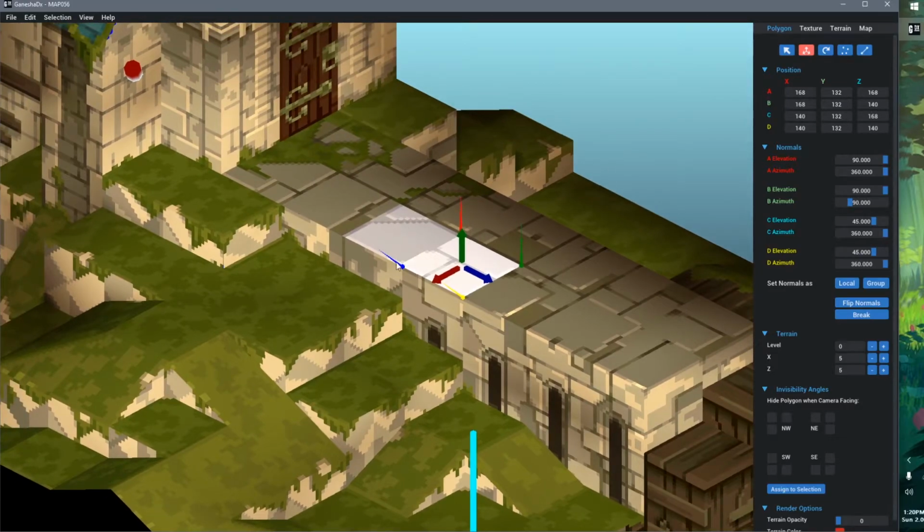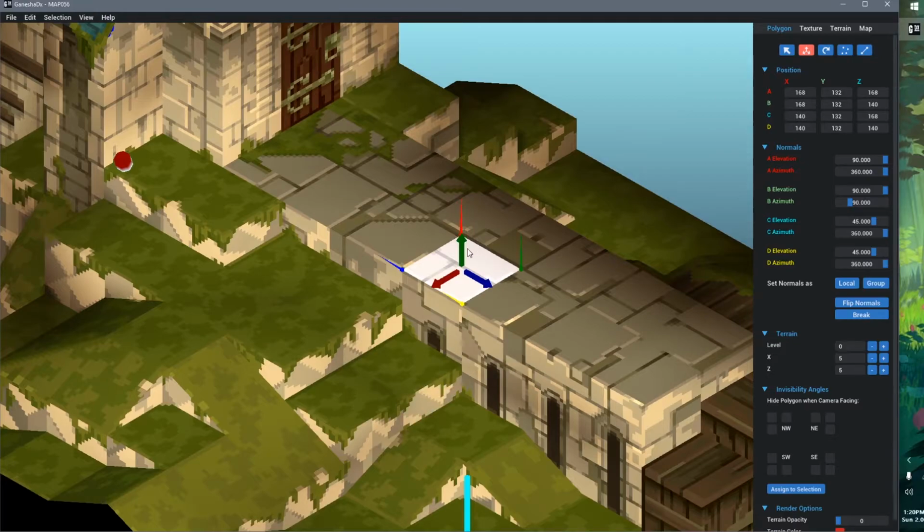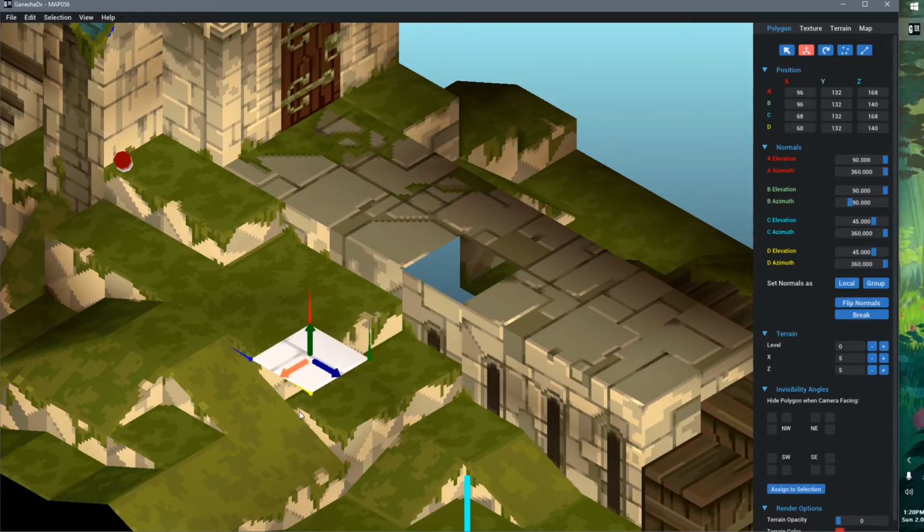So let's talk about our first widget. We're going to talk about translate polygons first. As you click on this widget and choose an arrow axis, as you've probably seen me do a little bit in this video, you can just move this entire polygon.